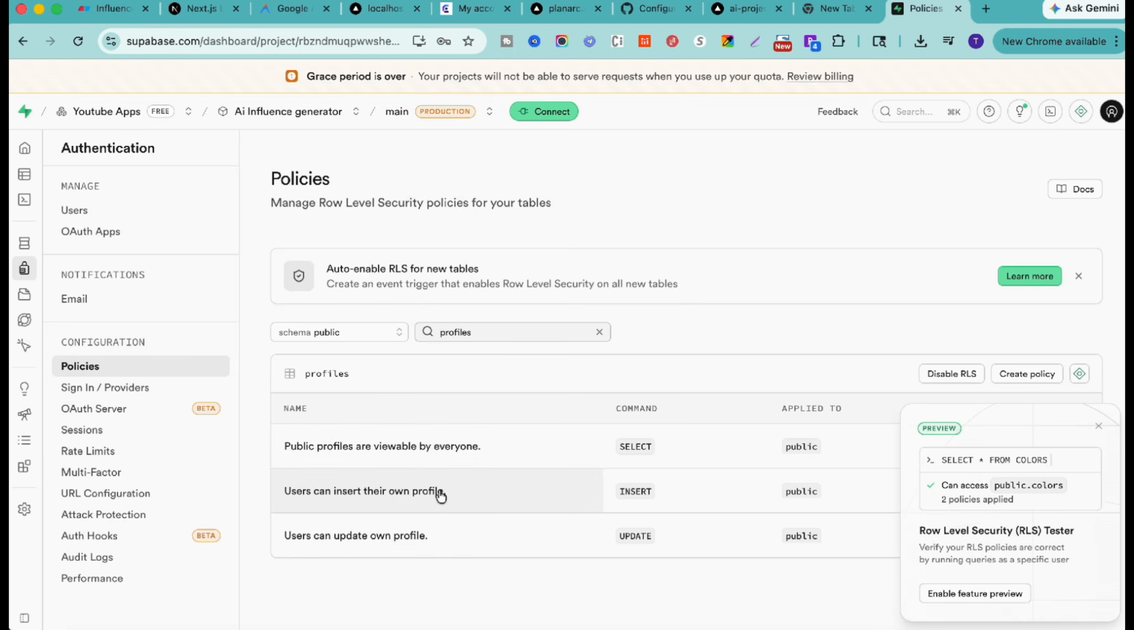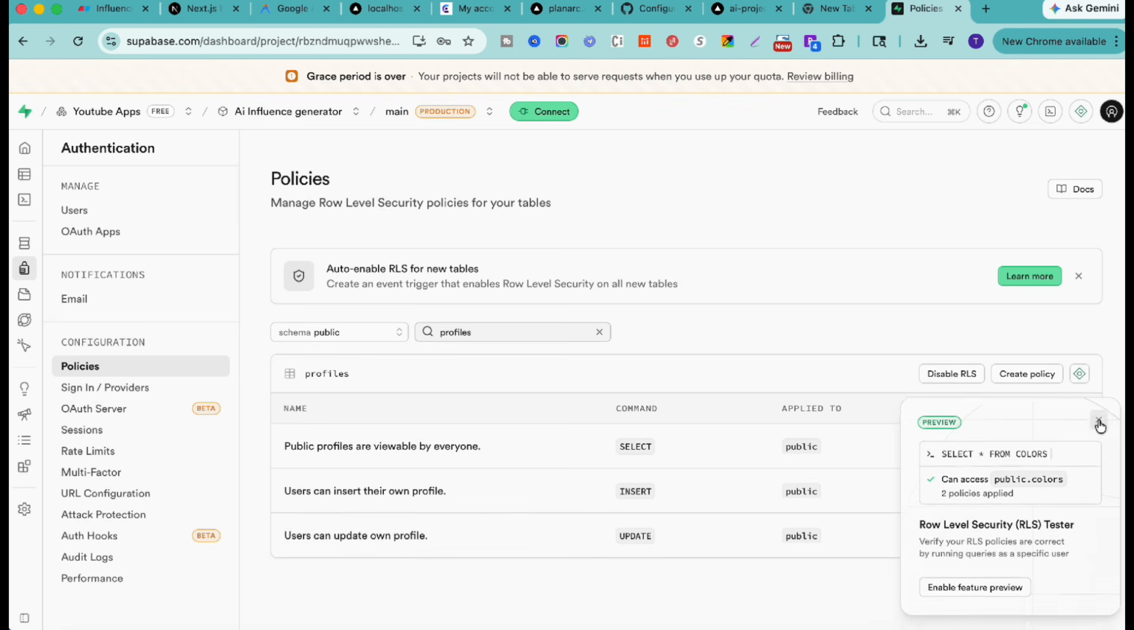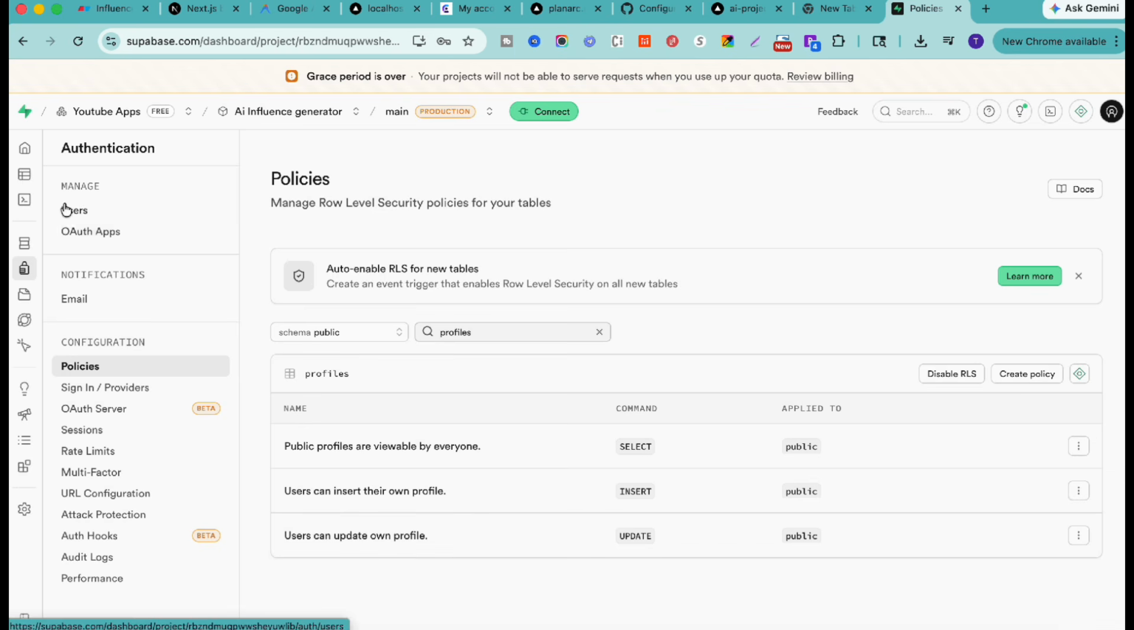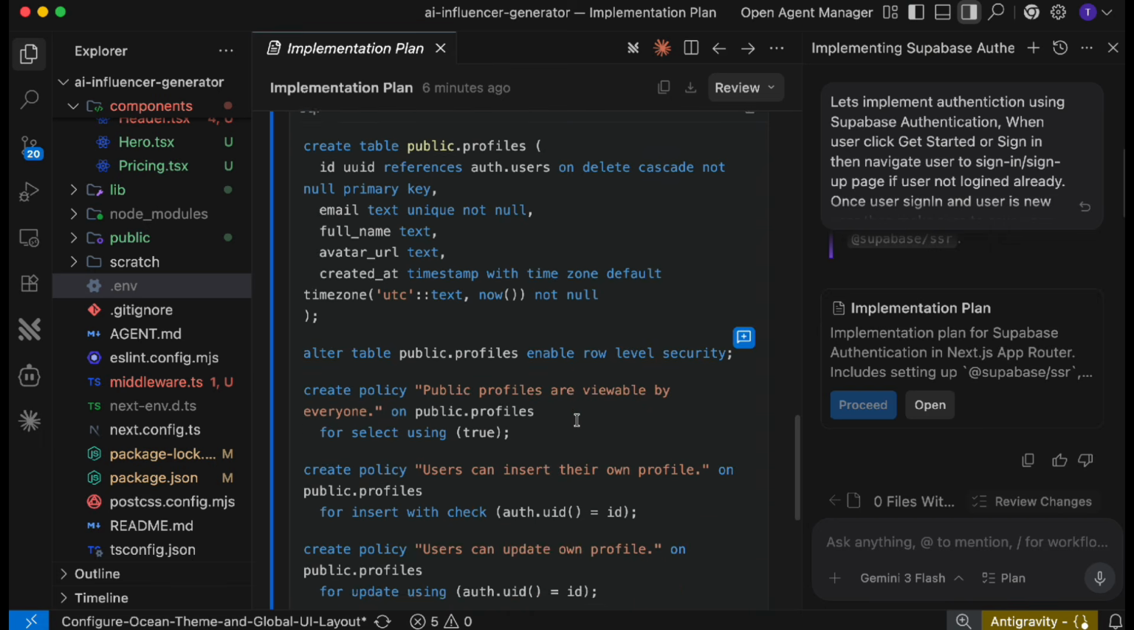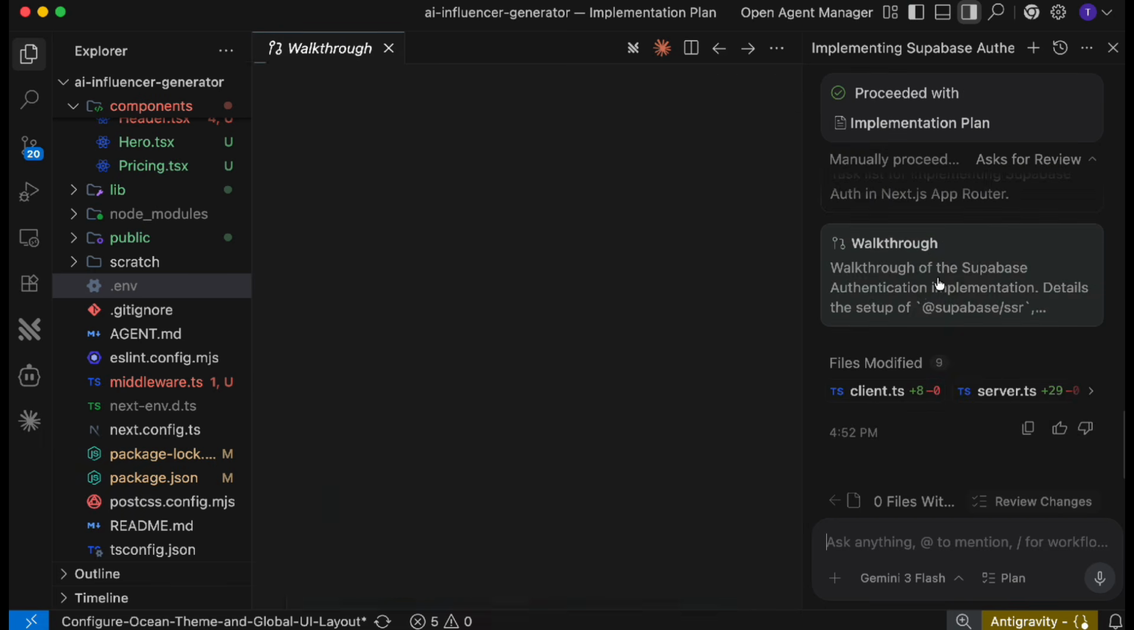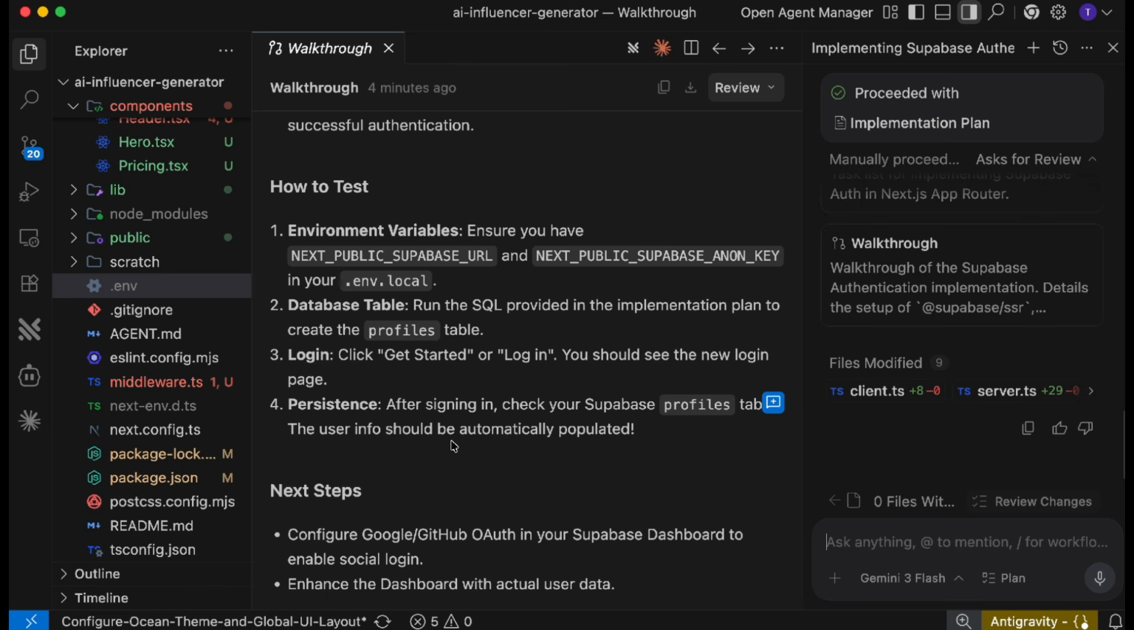What are the select, insert, update, and with their permission, everything is mentioned inside these policies. Perfect. Now after this, I will go back to the walkthrough, and then everything is good right now.